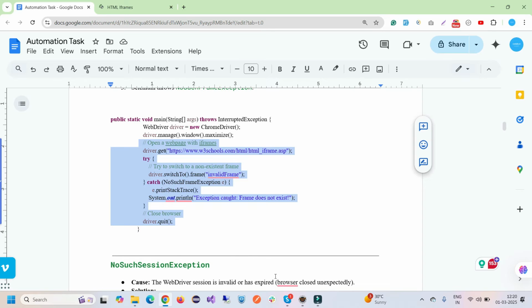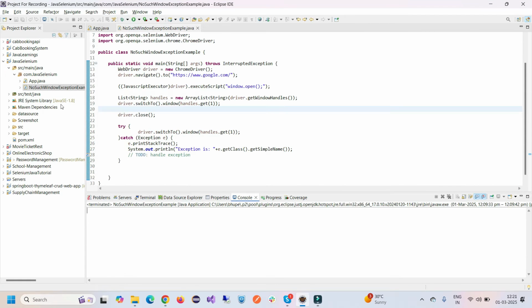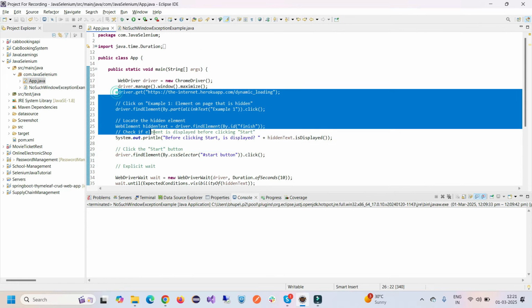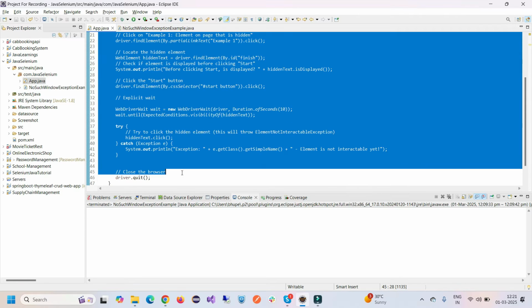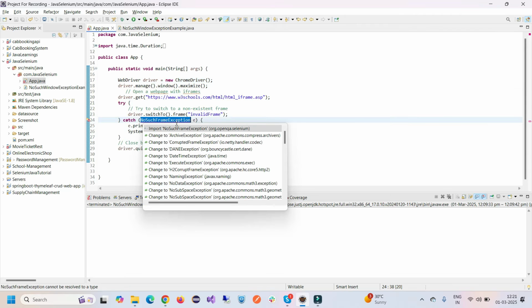Let me copy this. It's working slow. Okay, go to Web.java, which has a basic setup, and let me quickly copy it here. So what we are doing is the basic setup: creating an object of ChromeDriver, maximizing the browser, navigating to this URL, and then trying to switch to an iframe.